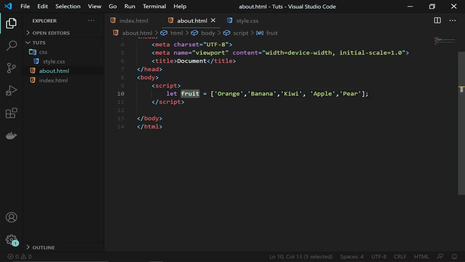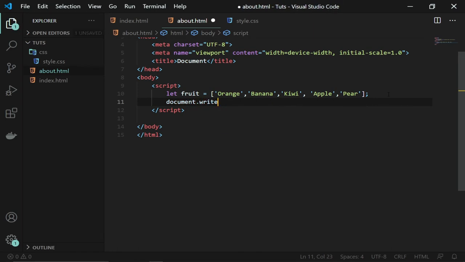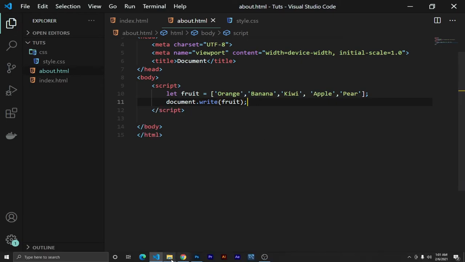That's fruits. How do I print this out? I can easily go ahead and say document.write, and then I can call my entire array. Let me load the page and see what we printed out so far. So you notice we've printed out the entire fruits array over here. You can see for yourself.